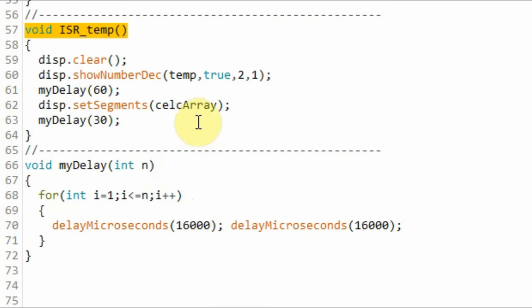When we press the temperature button, interrupt 1 occurs, and the program immediately jumps to this interrupt service routine, where the temperature is displayed on the module, and after a brief delay, we display the unit Celsius.